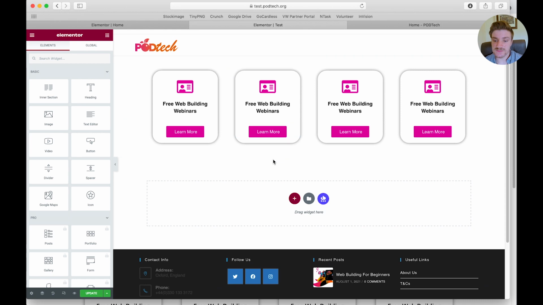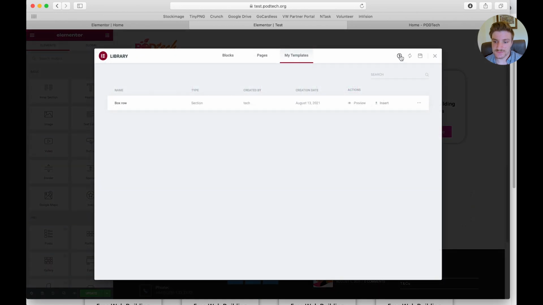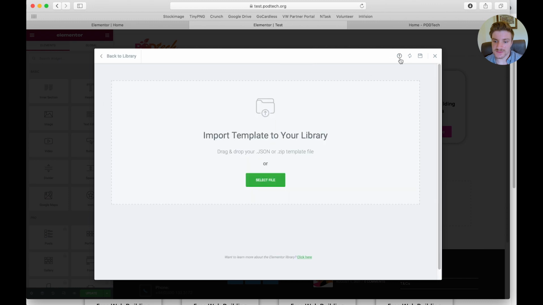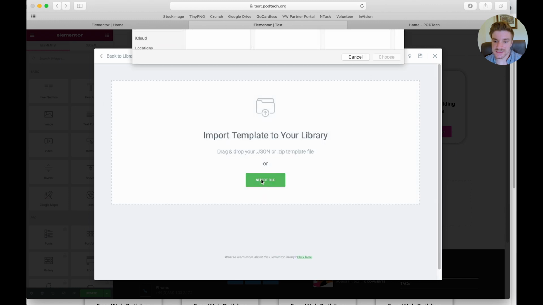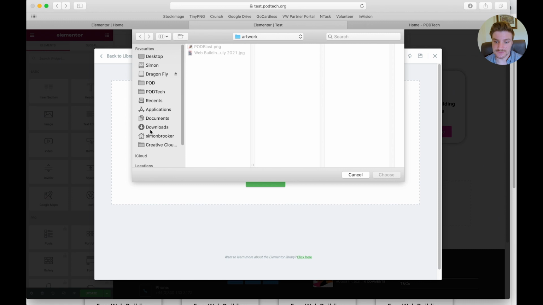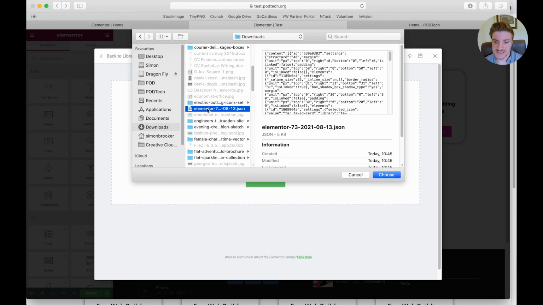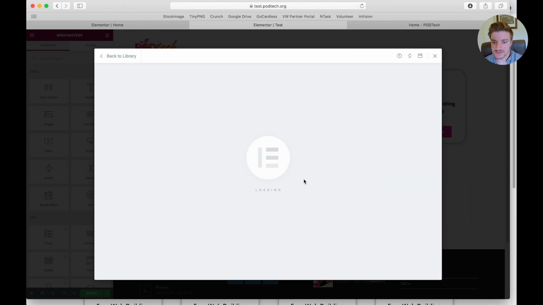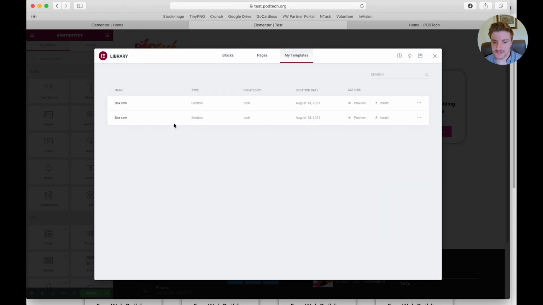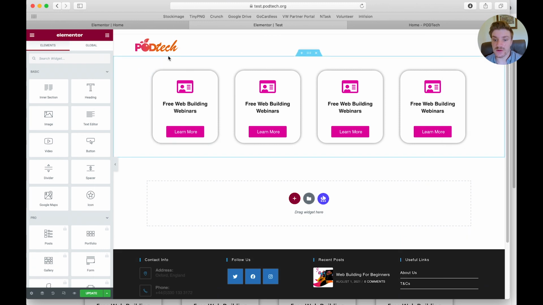Now say we were logged into a different website and we wanted to upload it to this website. You can click templates, this little arrow button at the top, and then you can select your file from where it was downloaded, which is here. Choose. And there you can see it's uploaded the templates. That's how you upload between different websites. So these are the most common ways.